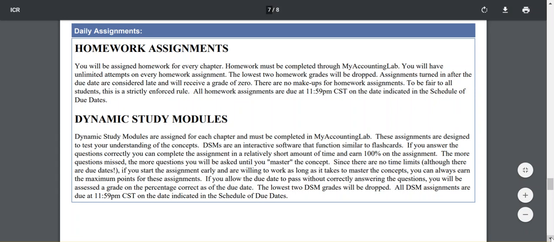The homework is completed in My Accounting Lab. You have unlimited attempts on every homework assignment. My goal is for you to work this until you get 100 on it. So in the next video, part 3 of the orientation, we're going to walk through My Accounting Lab together. I'm going to show you how to find the homework. I'm going to show you the help features that are built into the homework and all of that stuff.